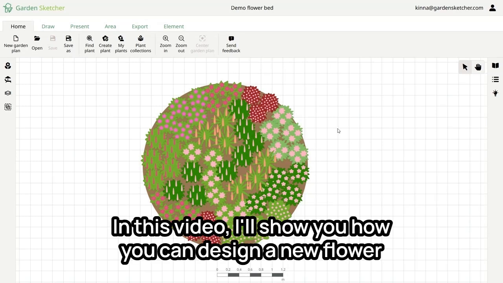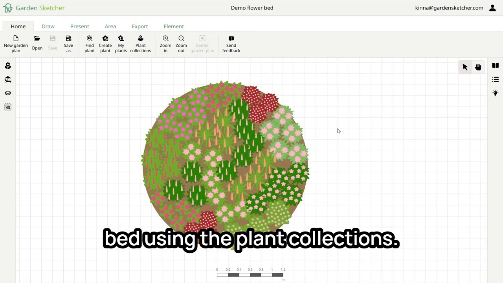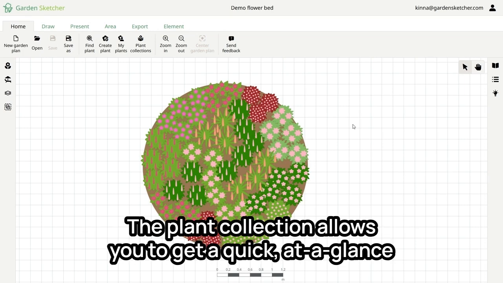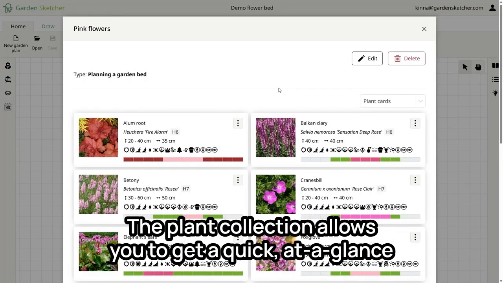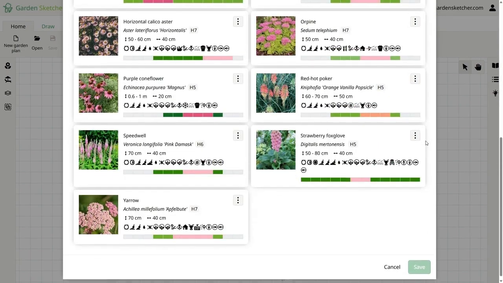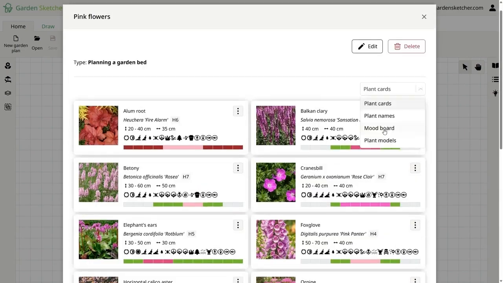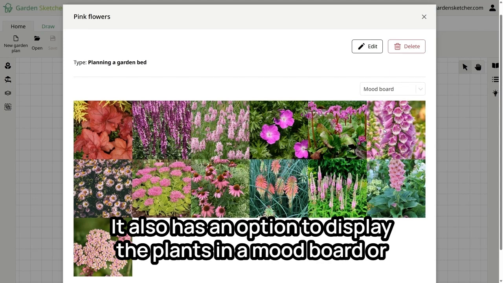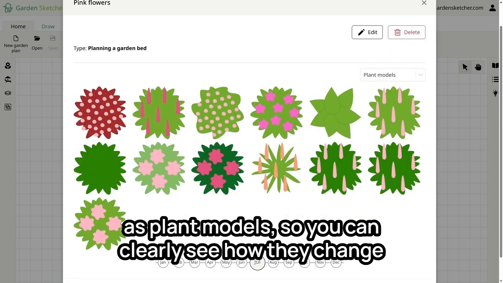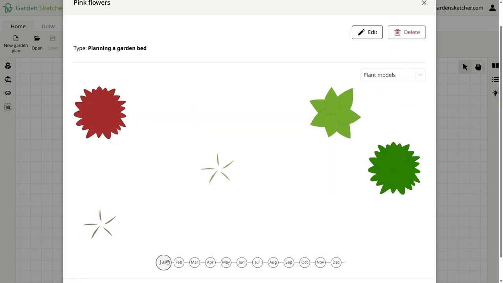In this video, I'll show you how you can design a new flower bed using the plant collections. A plant collection is basically just a collection of your selected plants. The plant collection allows you to get a quick, at-a-glance overview of the included plants. It also has an option to display the plants in a mood board or as plant models, so you can clearly see how they change throughout the season.